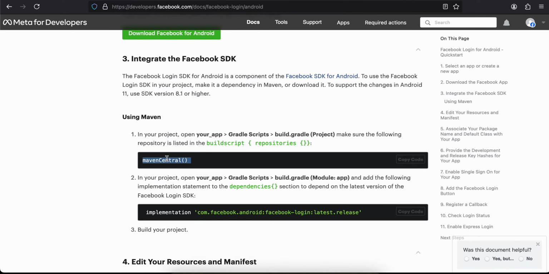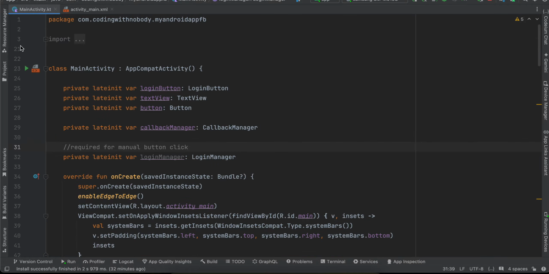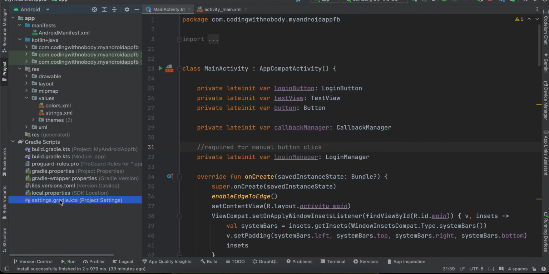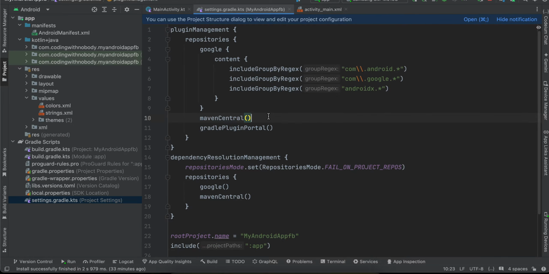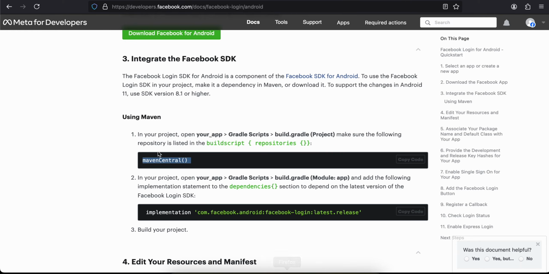Firstly, we need to add Maven Central. This is already present. If you create a native Android application, just use Jetpack Compose or Activity XML layout. I am using Activity XML layout. Use whatever you feel like. Then here inside settings.gradle.kts, you can see Maven Central is already present over here, so we don't need to add this. The next thing is we need to add this Facebook login dependency.